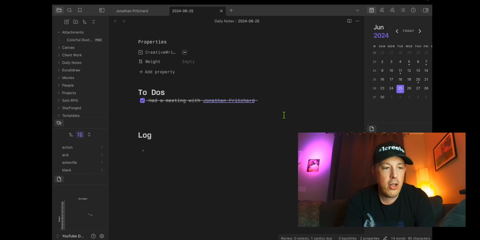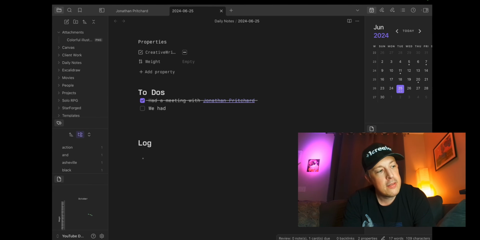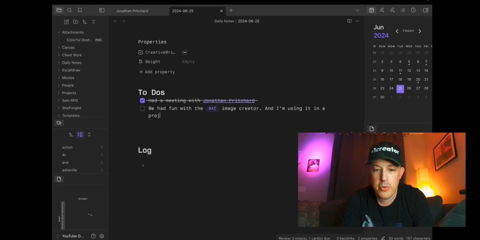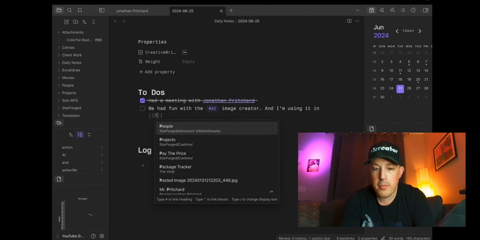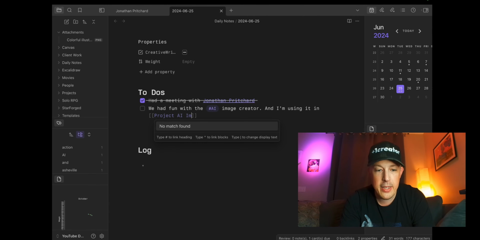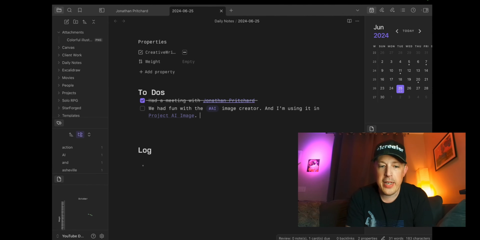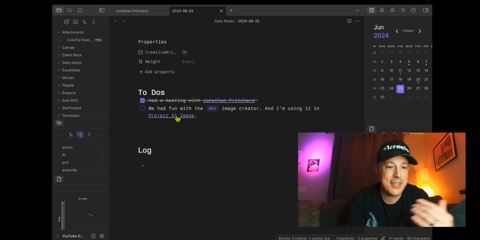And then we could also say that, let's say we had fun with the AI image creator, and I'm using it in a project. Well, I'm using it in a project AI image. So what I just did is reference a note that doesn't exist.